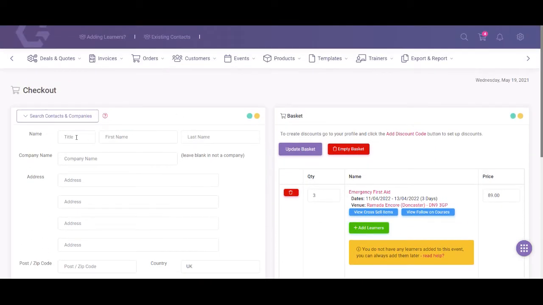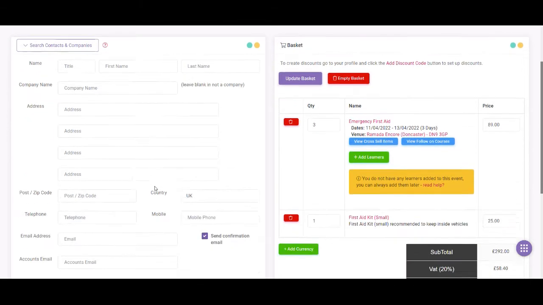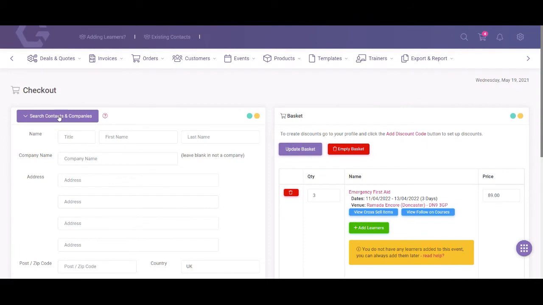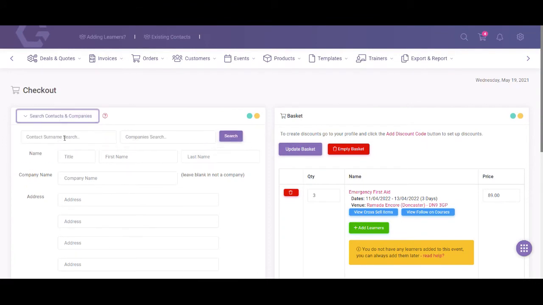If it's a new customer, I can fill in all the details in the form. This will create a new account for the customer. Or if it's an existing customer, I can use the search feature. Please ensure the customer doesn't already have an account, as this will result in duplicate accounts.